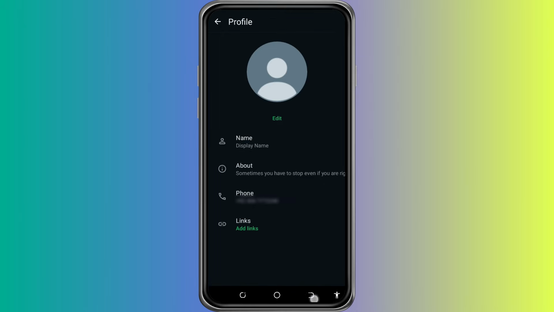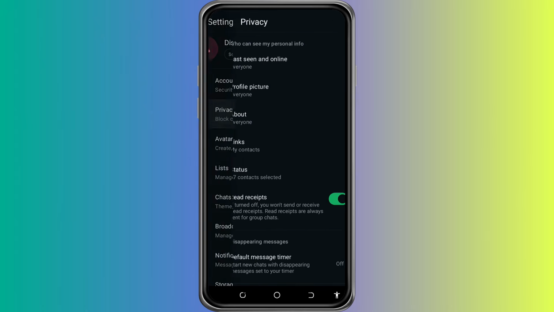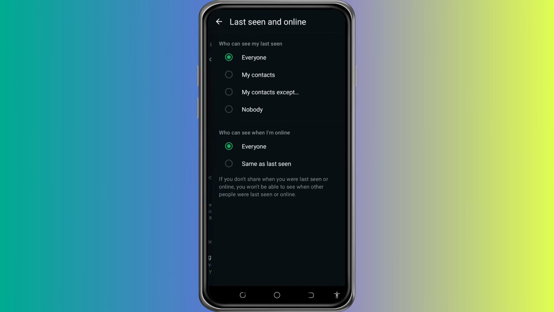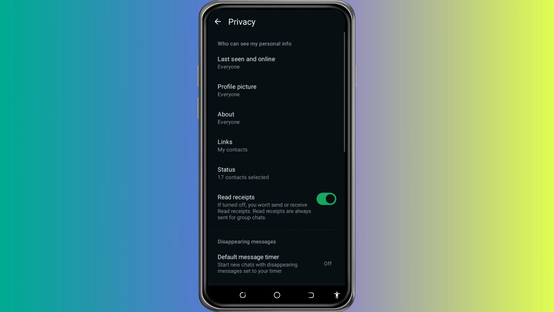Go back to Settings, then open Privacy. Tap on Last Seen and Online. Temporarily set both options to everyone. Wait a few seconds, then go back. This helps refresh your visibility settings.